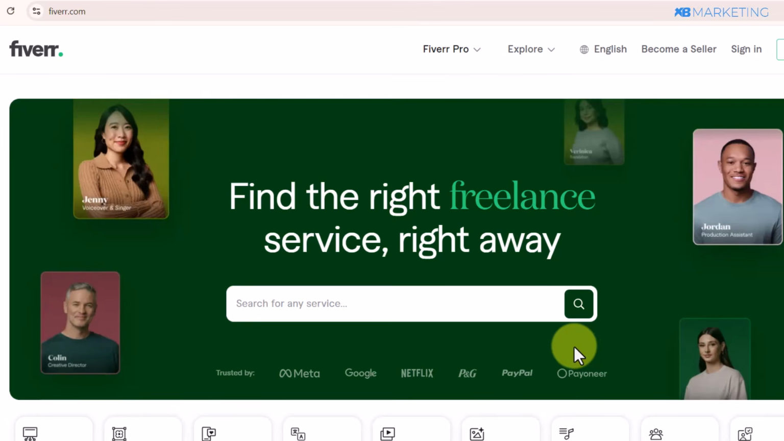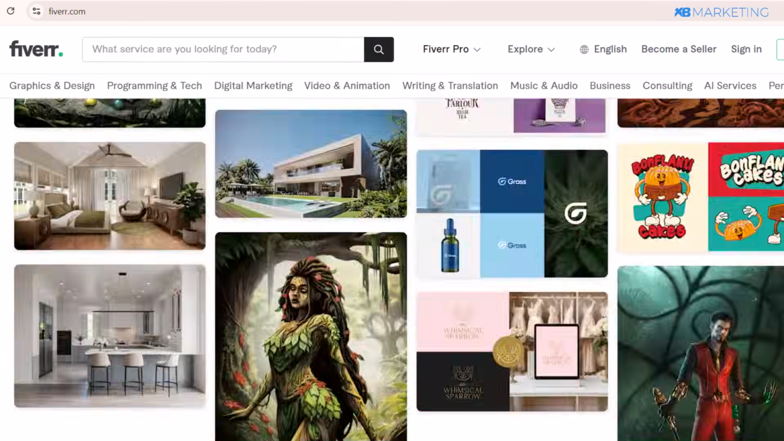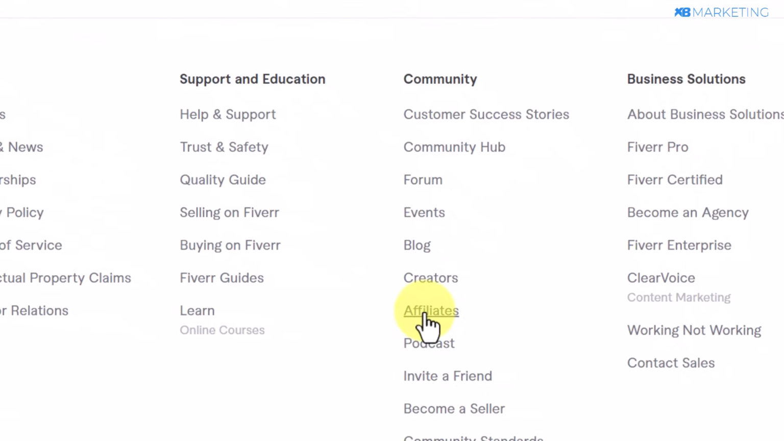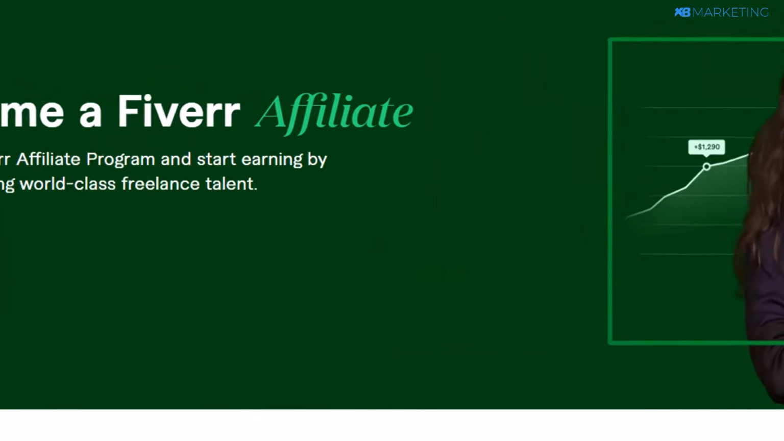So like I said, we are not going to be offering any services on this platform. Rather, we are going to be partnering with Fiverr and we are going to be promoting some of their products and start making money. So this means all you simply need to do is to scroll down to the very bottom of the page and you are going to see this section that says affiliates. So you want to click on affiliates. And once you do that, it's going to bring you to this page.